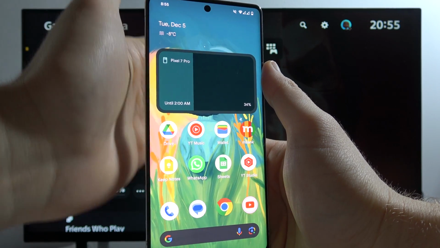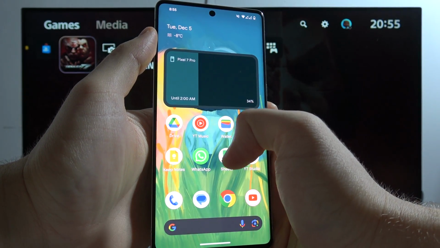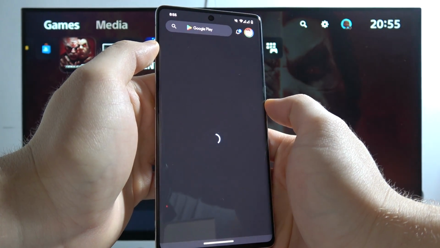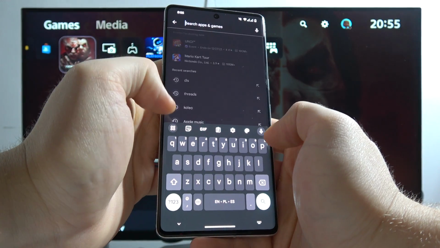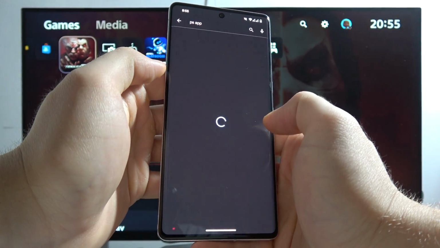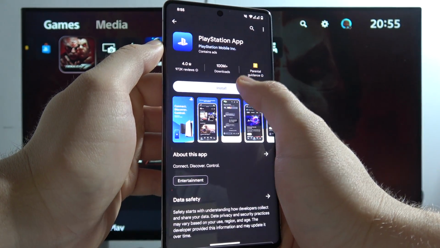Hey, if you want to connect your Android phone with your PS5 Slim, all you have to do, first of all, is open the Play Store, or App Gallery if you are using a Huawei phone. Click on the search pool and now type PlayStation app. Actually, that's the shortcut. So that's the application, the PlayStation app, that you have to install.